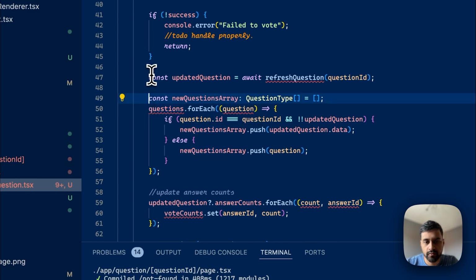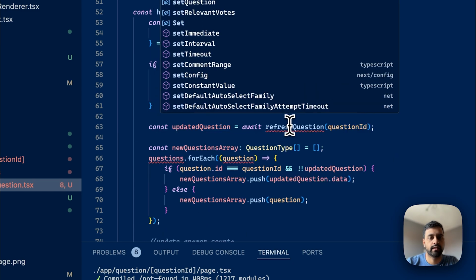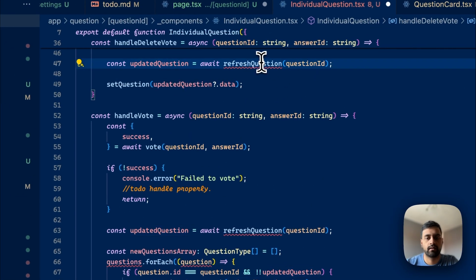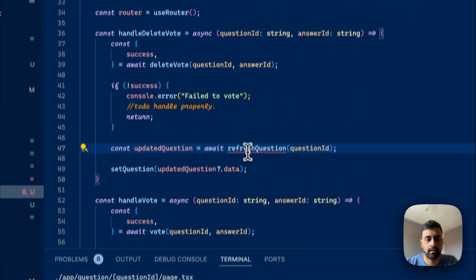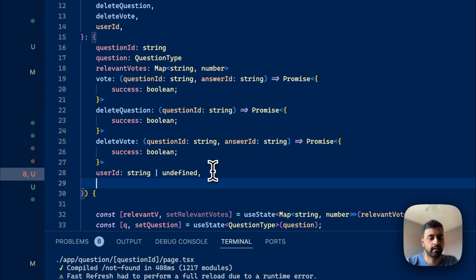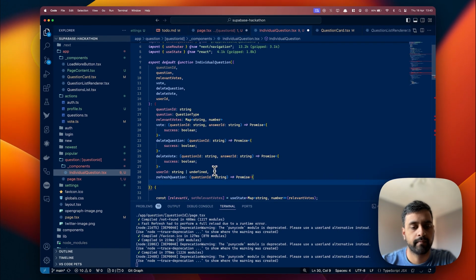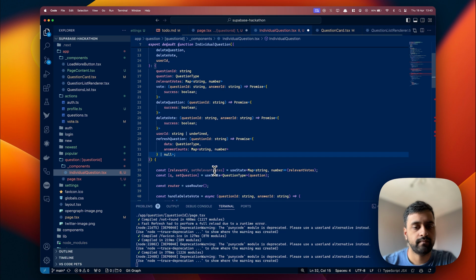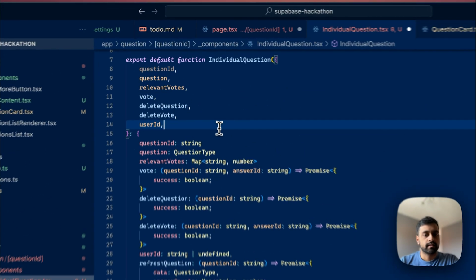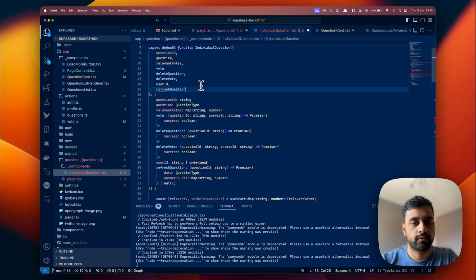Questions. Okay, so because we don't have an array, we can just update set question to that. Refresh question. We're passing this in anywhere? No, we're not. Okay, let's get that going. Refresh question. Like so. Let's import this in as well. Relevant. Sorry, not relevant. Refresh question.